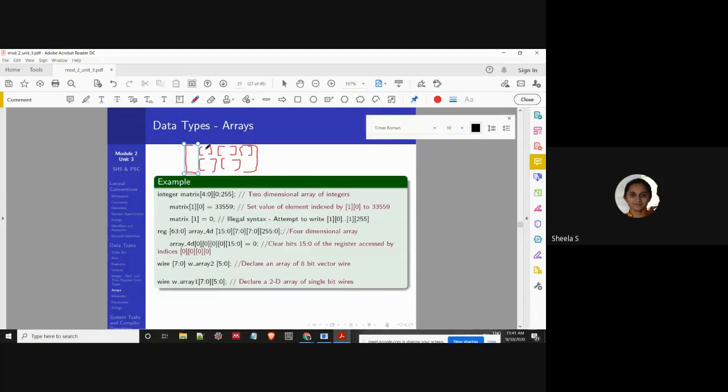So in this I want to access only one particular variable. So there I can mention it as array, and here the first index indicates the corresponding row number of the outer matrix, and the second index indicates the corresponding column of the outer matrix, and the third index indicates the corresponding row of the matrix element, that is the inner matrix, and the fourth index indicates the corresponding column in the inner matrix. And in that I am mentioning 15 down to 0.